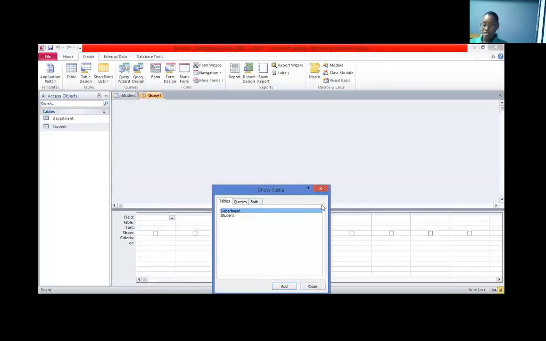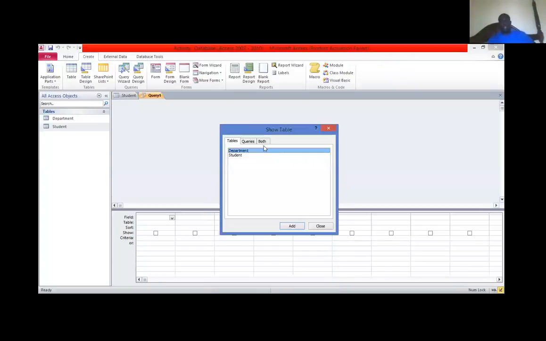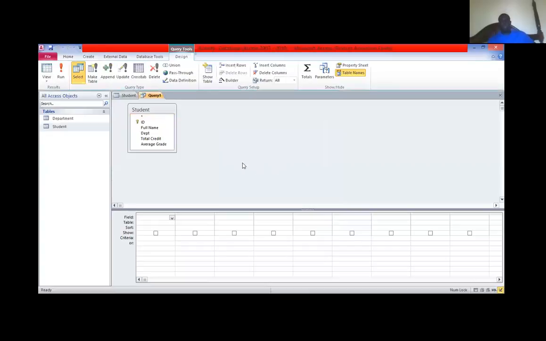Avoid the query wizard. So once you go there, just like when you go to the entity relationship, it shows you all the tables. So you're going to select the table that you want. In this case, you're looking at the student. So we click on student and we click add. And that's the only table we're going to use.